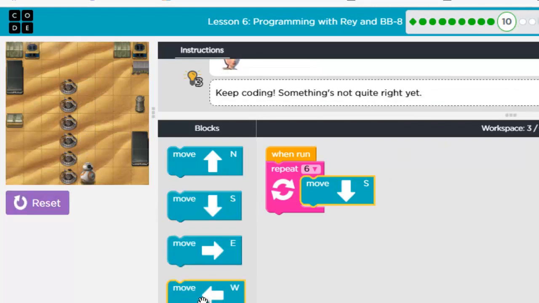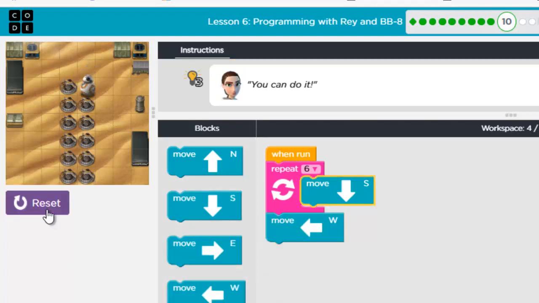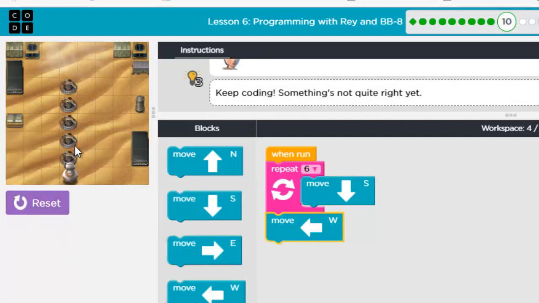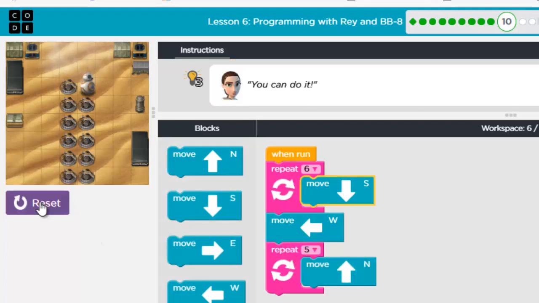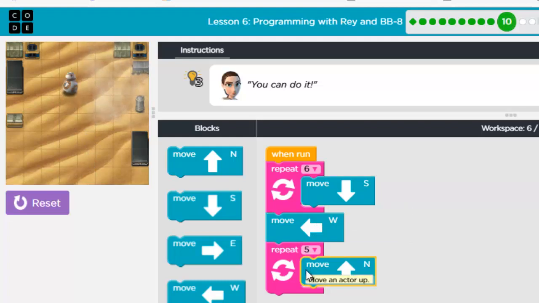Now I have to move 1 step to the west. Now I have to move upward, so I will build 1 2 3 4 and 5 steps upward. So put this block and now write 5 steps. This is called looping, we are learning looping. 5 steps upward. So now reset the environment. So downward 6 steps and then to the west. That's it. Okay, now continue.